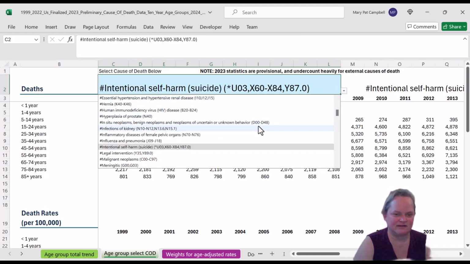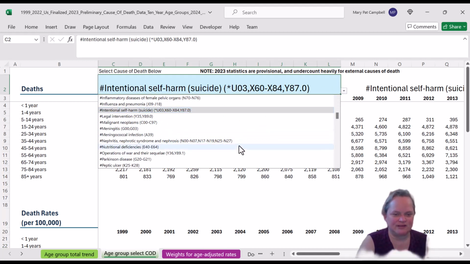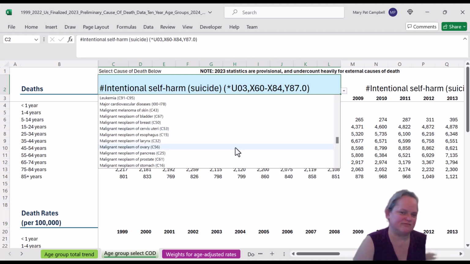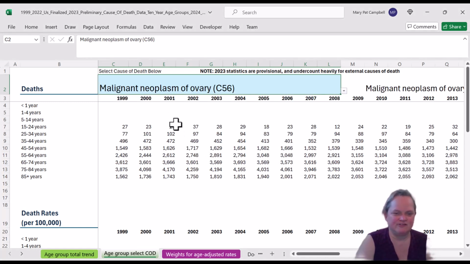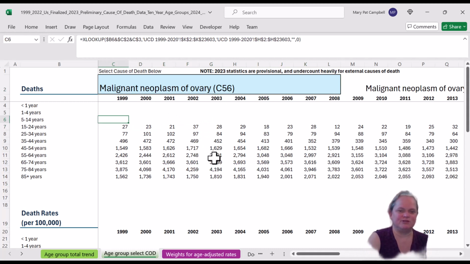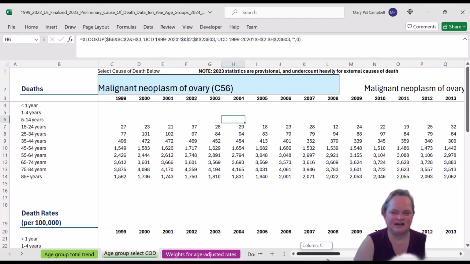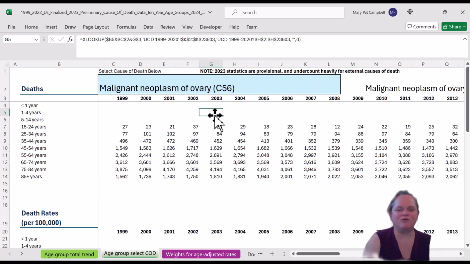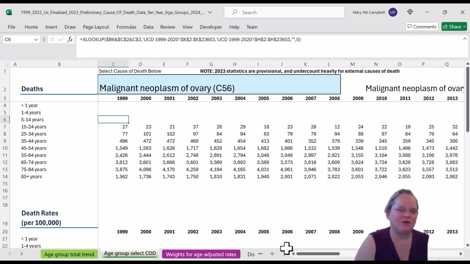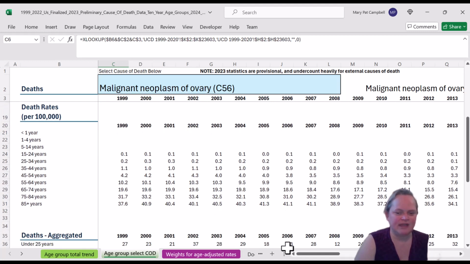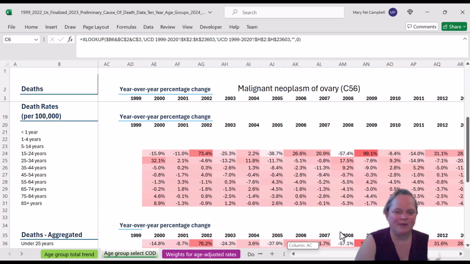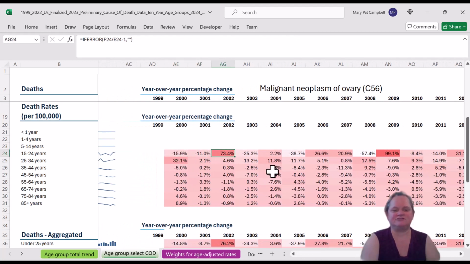Let me find something else that I know is going to be low. So malignant neoplasm of, say, ovary. Okay. So ovarian cancer, below a certain age, you're not really going to see a lot. So it's going to be empty. So that's just how that works. I just want you to be aware of how the data works if you play around with this spreadsheet. This is actually a good example.